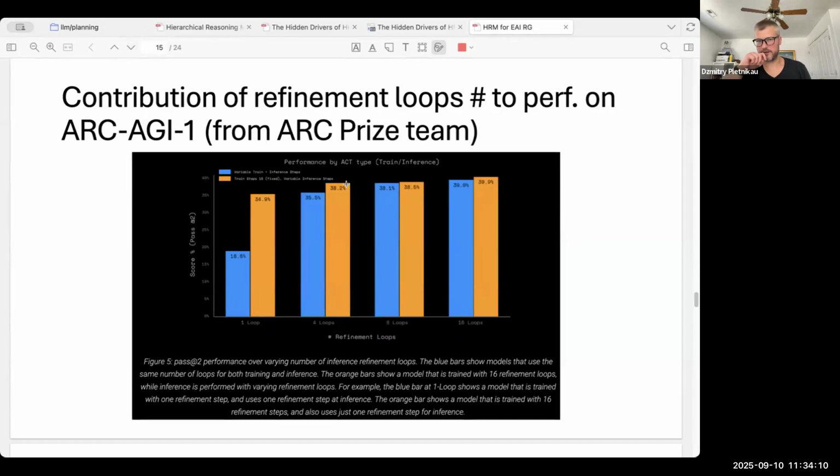The ARC Prize team has also done another interesting ablation where they were saying, okay, we can vary the number of refinement loops at test time and train time, which matters more. And they found that if they have done a lot, 16 refinement loops at train time, then at test time, it doesn't seem to matter as much.